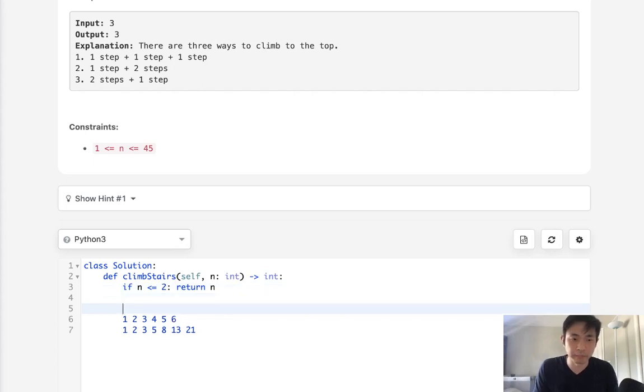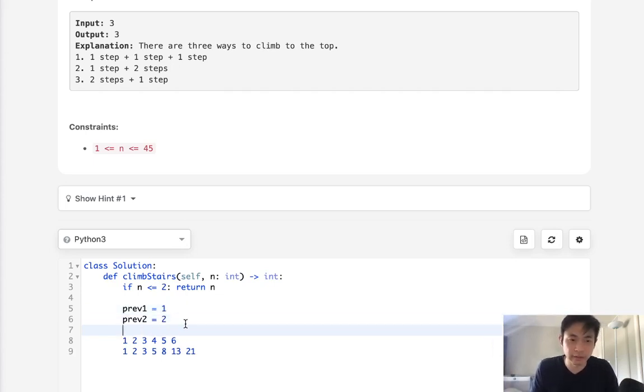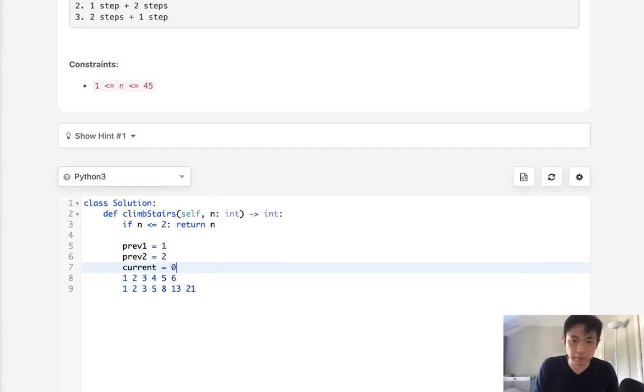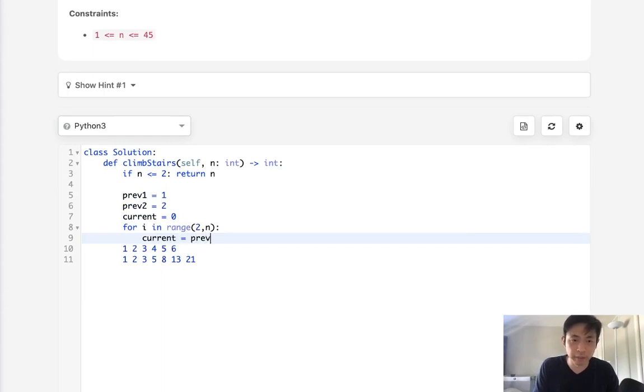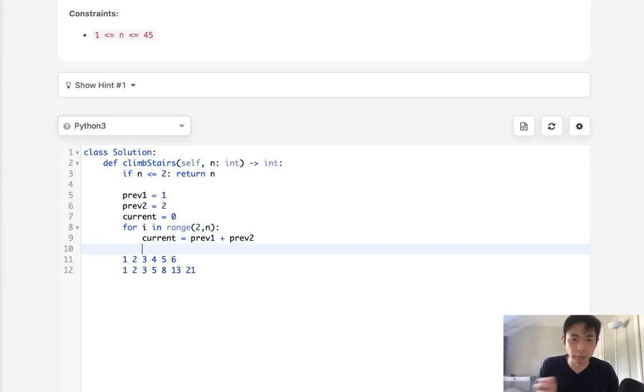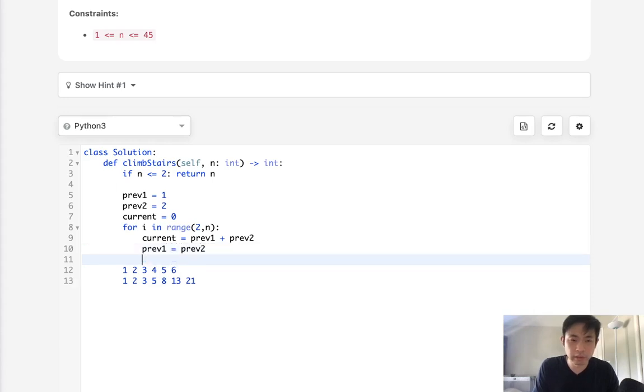So there we go. Otherwise, we want to store, let's say, the previous one and previous two. So previous one, we'll say that's going to equal the first step, and previous two is two steps back. Maybe the naming's a little weird there, but you get what I mean. And current, we'll just start with zero and say for i in range of 2 to n, what we're going to do is add previous one plus previous two. And now we're going to reset previous one to equal previous two and previous two to now equal current. And that way it's going to go through this loop and we can just return current at the end.